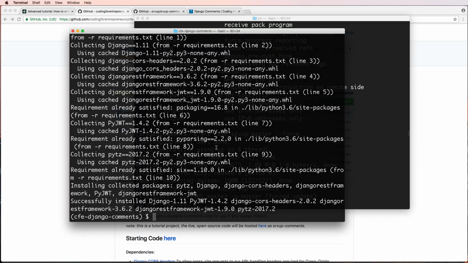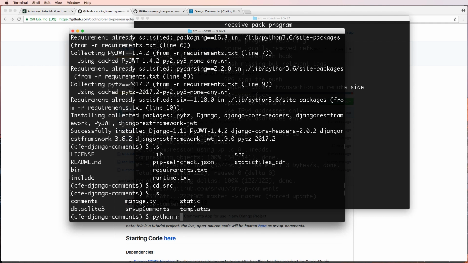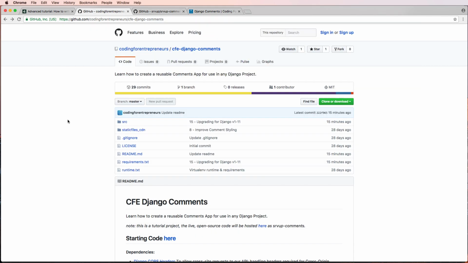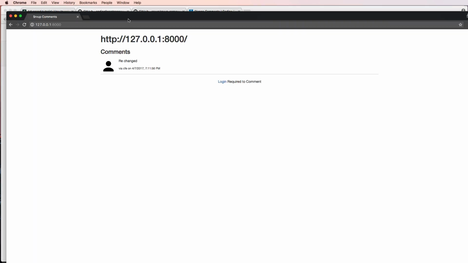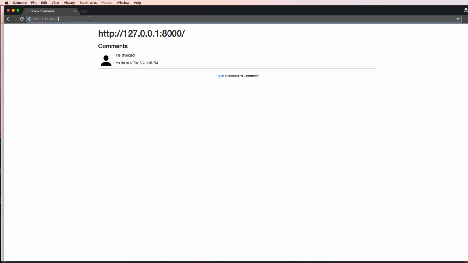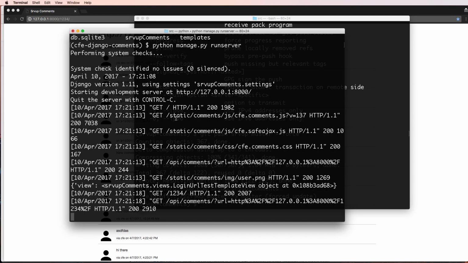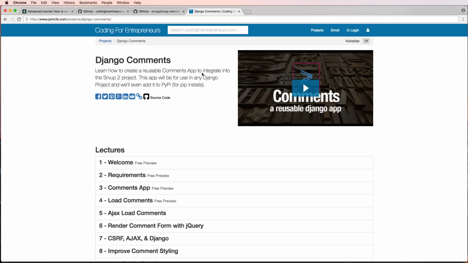Okay, so now that we've got that, I can actually go into source, and I can run the server. And this should look exactly like what we've done in our actual course itself. So I'm going to open up a new tab and look at the server. Looks like it's working just like we have in the example we had in the CFE Django comments course.